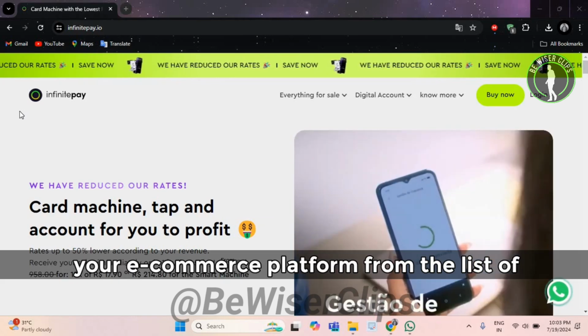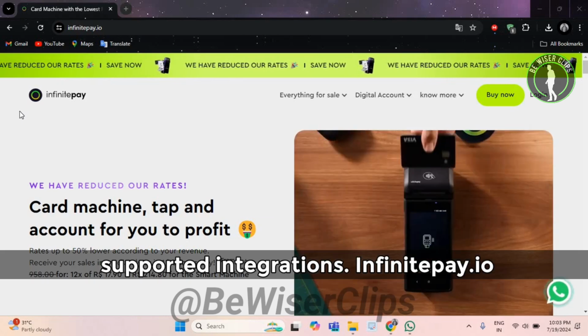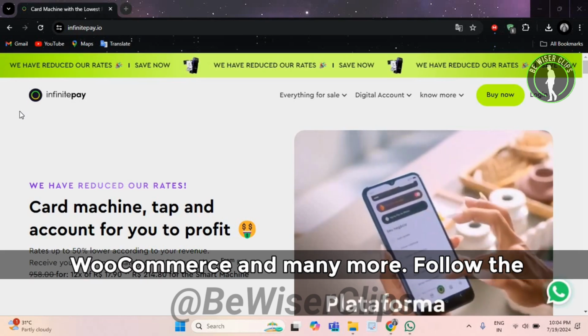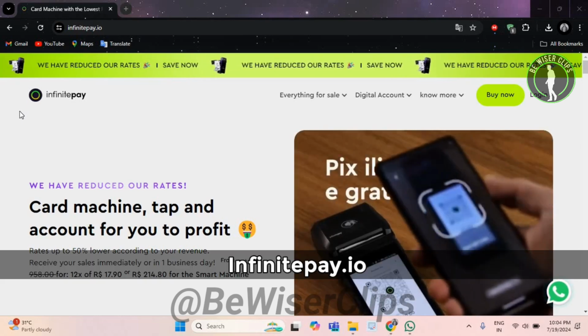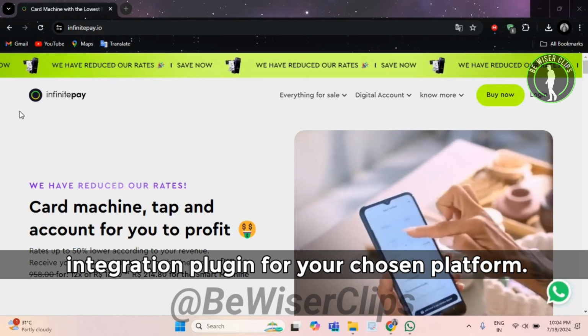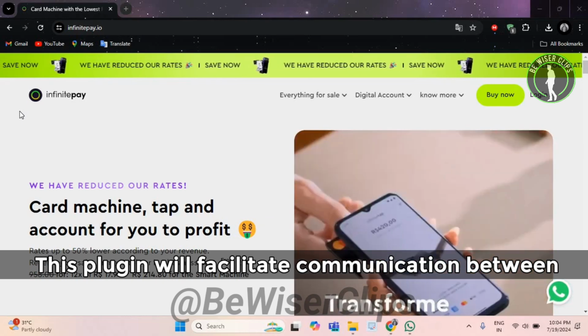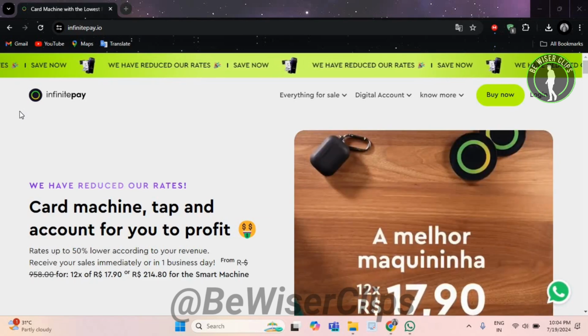Choose your e-commerce platform from the list of supported integrations. InfinitePay.io supports integration with platforms like Shopify, WooCommerce, and many more. Follow the instructions to download and install the InfinitePay.io integration plugin for your chosen platform. This plugin will facilitate communication between your store and InfinitePay.io.